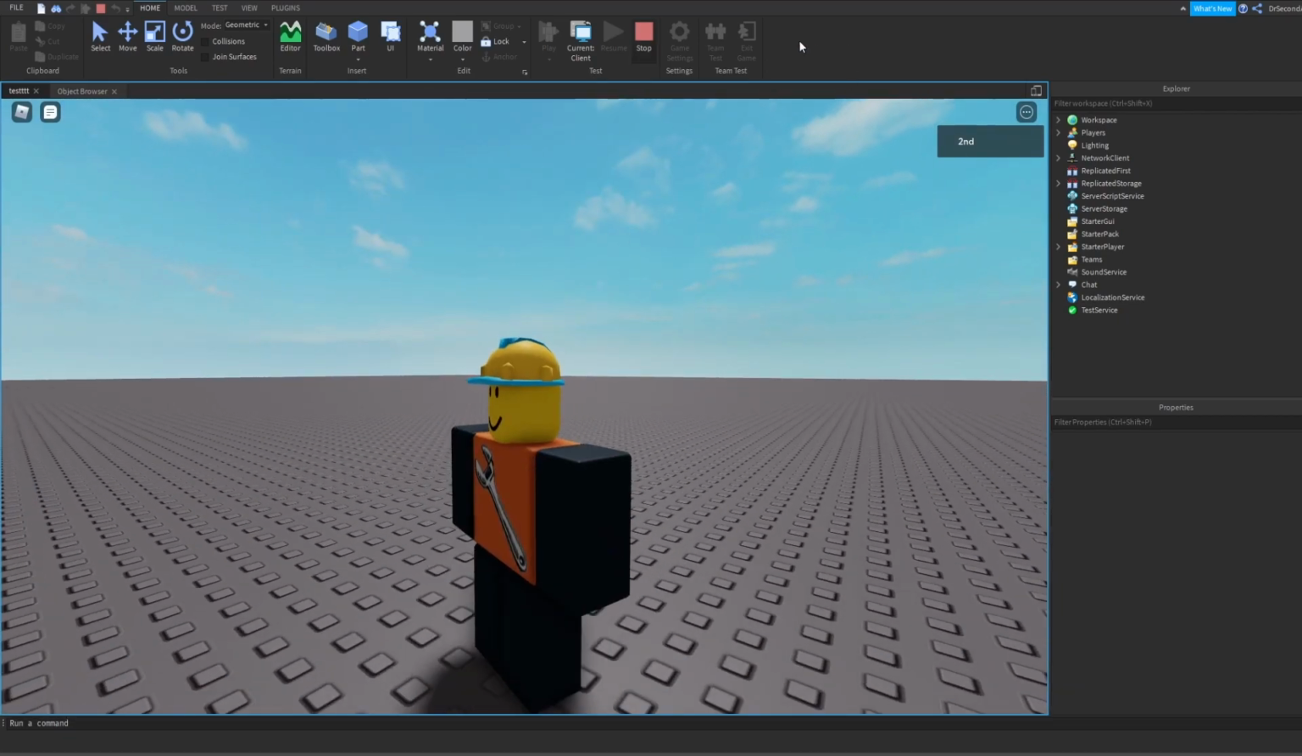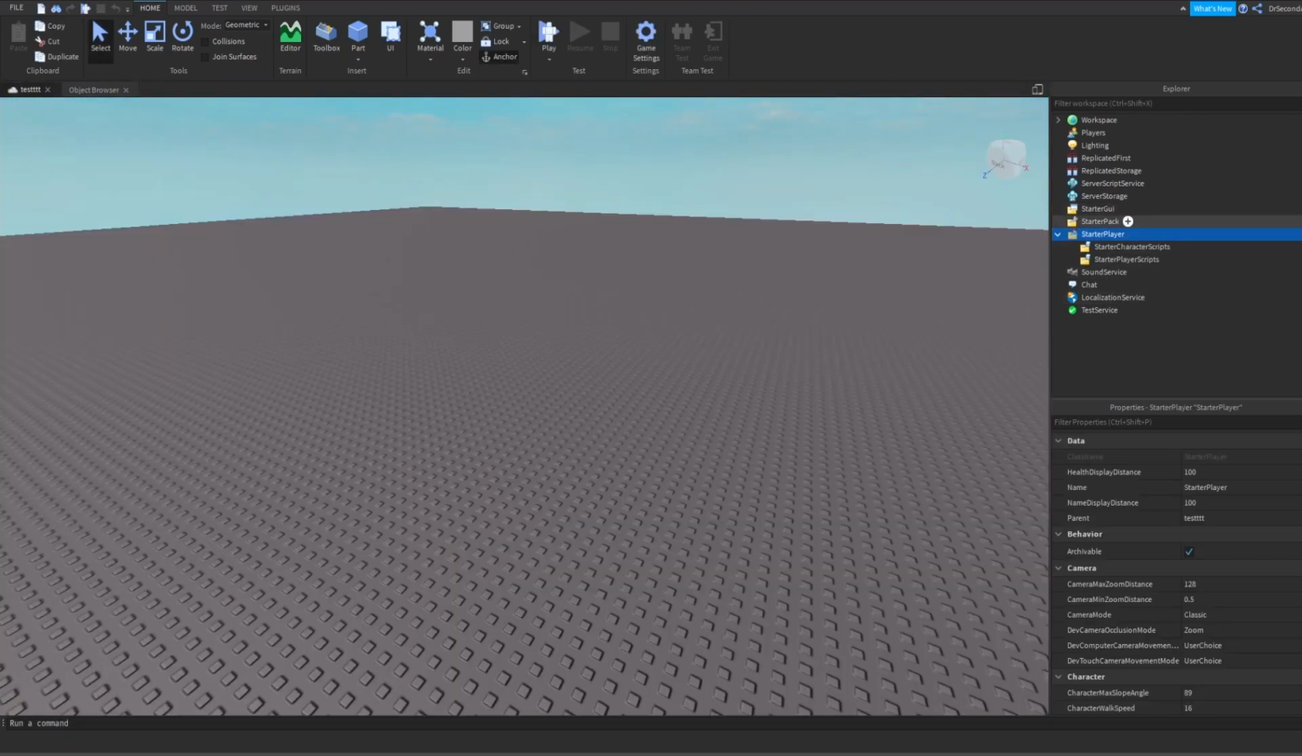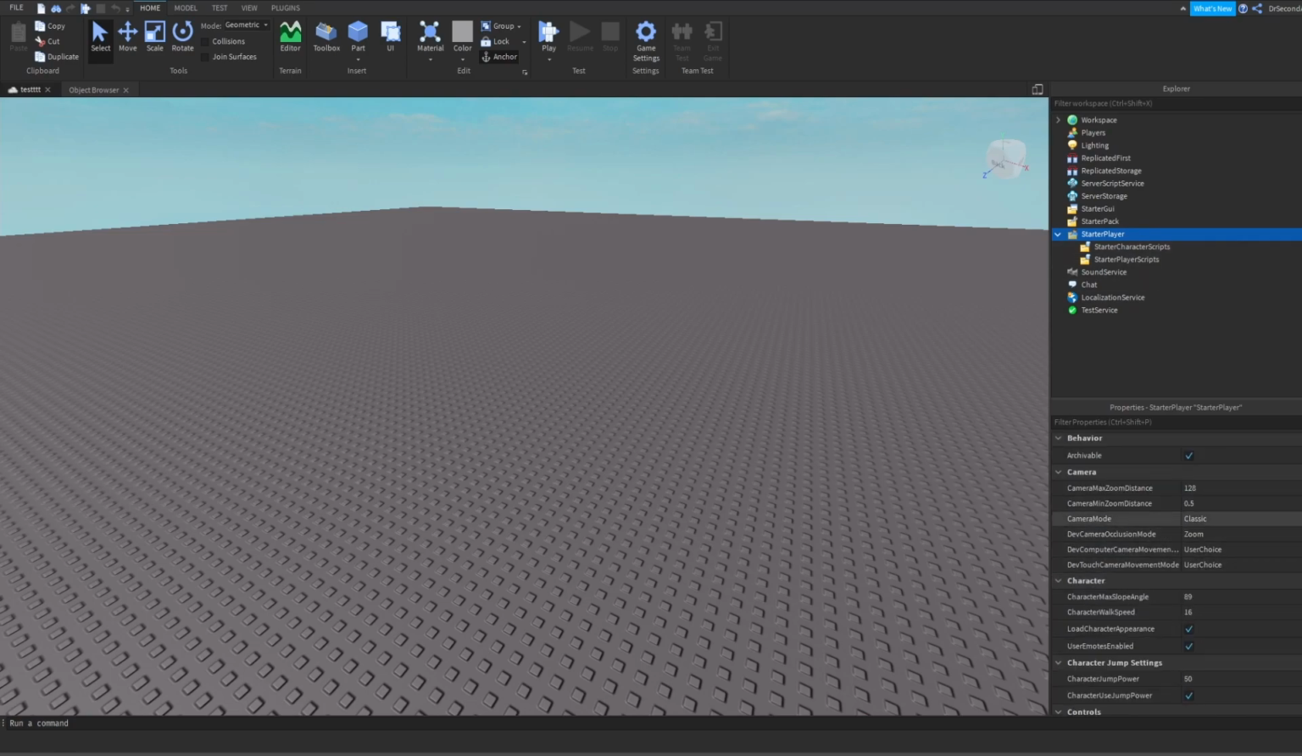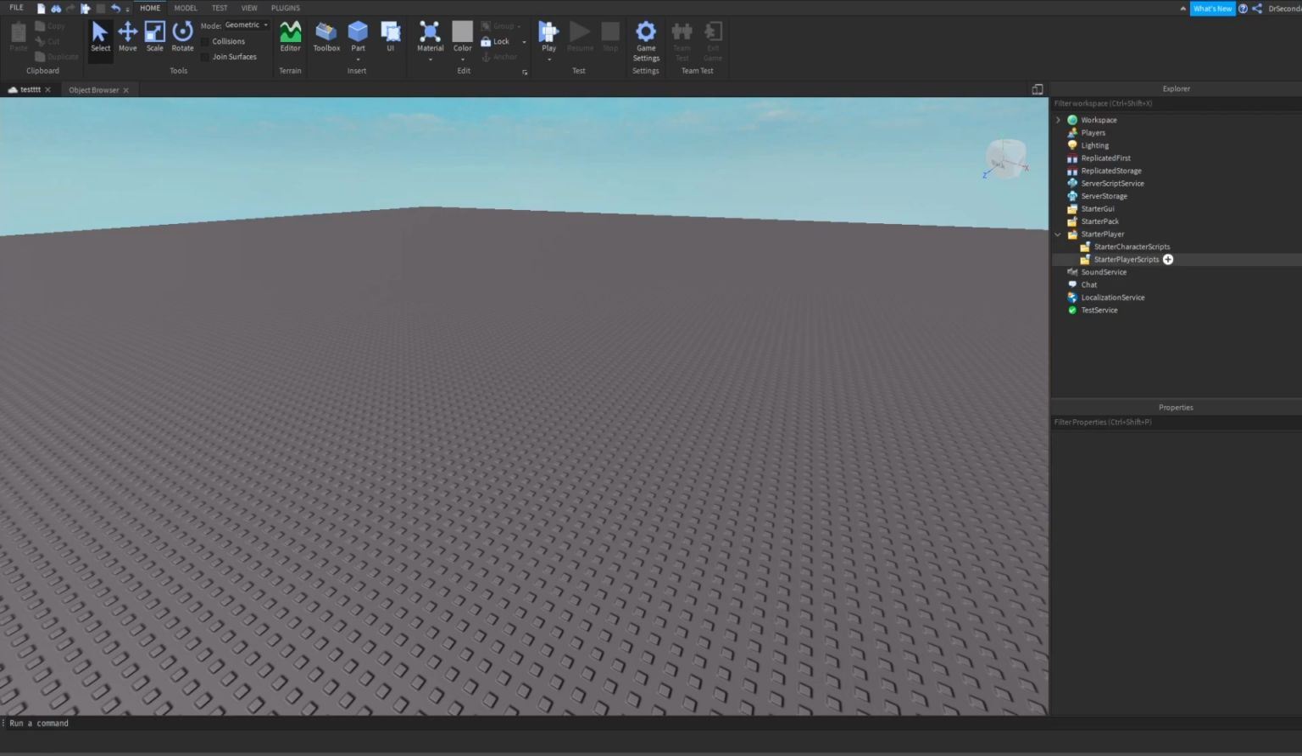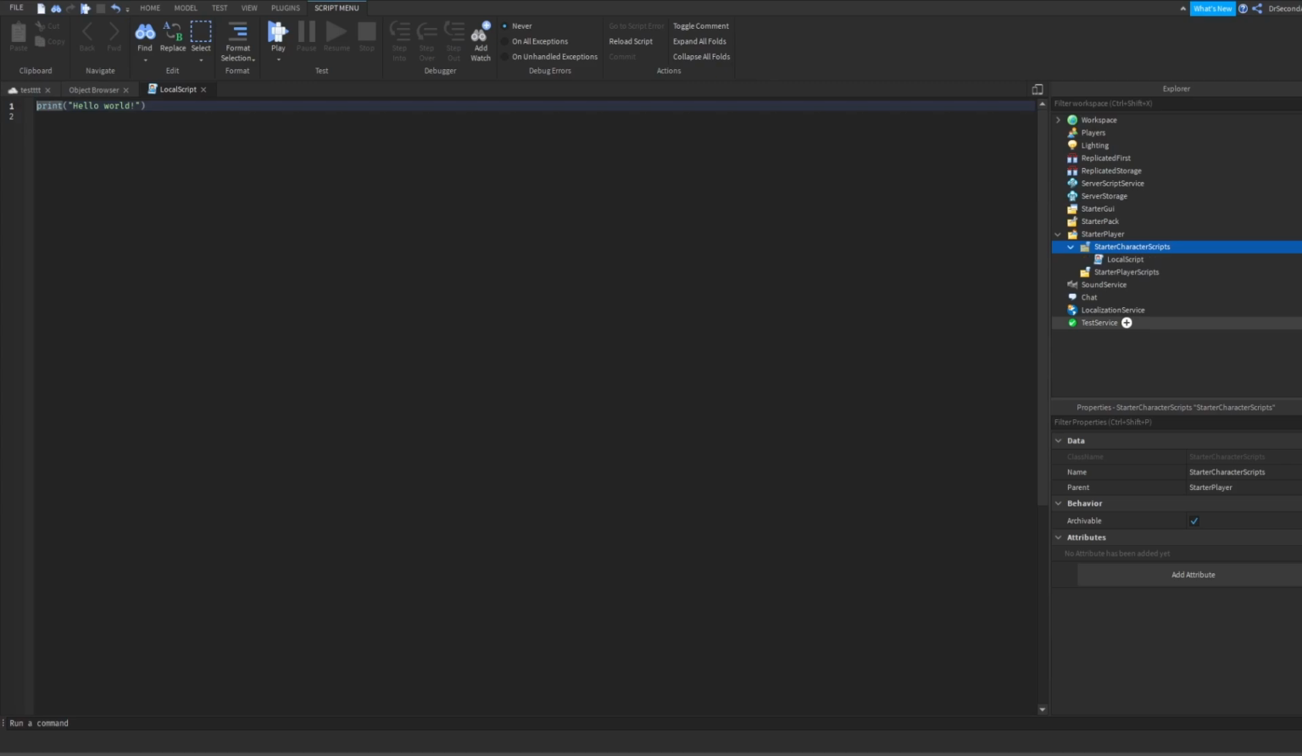So here's what you're going to want to do. First of all, if you're making a first-person game, you should probably make it first-person. So go to camera mode and start a player, and set it to lock first-person. And next what you can do is go to character scripts, insert object, local script. Now what we want to do is define our variables.